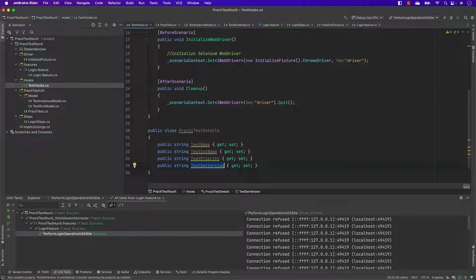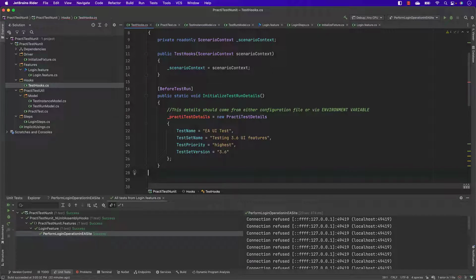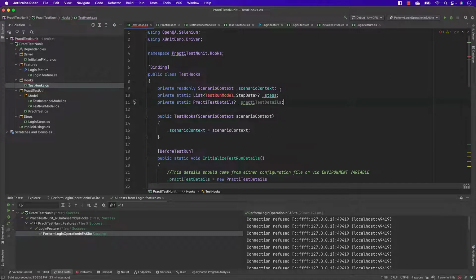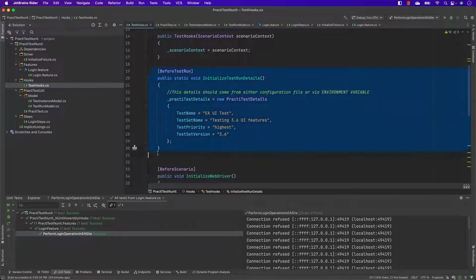But for simplicity, we are going to hard code those values right into the before test attributes of our SpecFlow code, something like this. As you can see here, we are just injecting the test name as the EA UI test, testing 3.6 UI feature, highest, and the test set versions. And this PractiTest details is showing in red color. We are going to inject it over here as the declarations. And then it also requires the test run model, so we are going to inject the references over here. So now that's about the before test attribute.